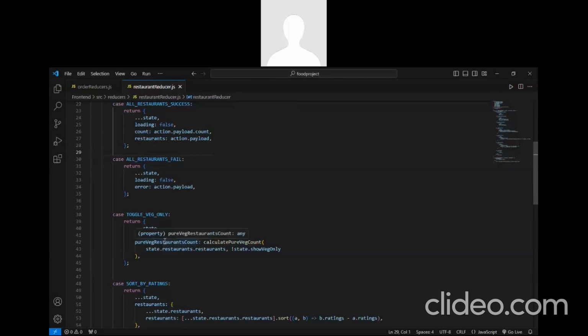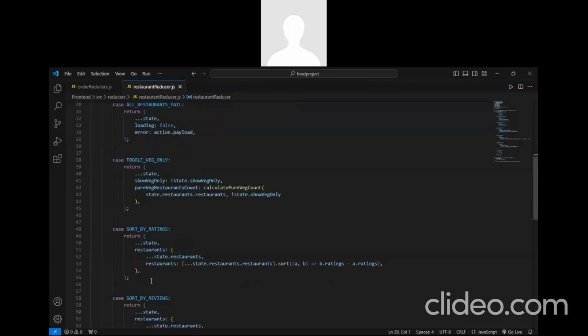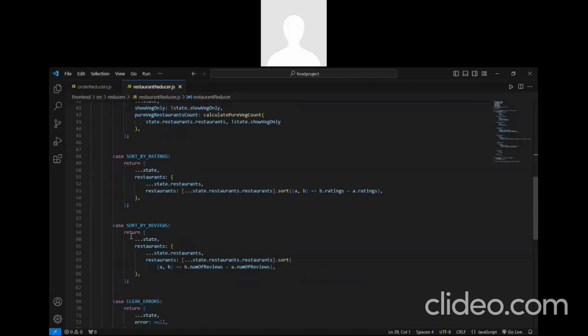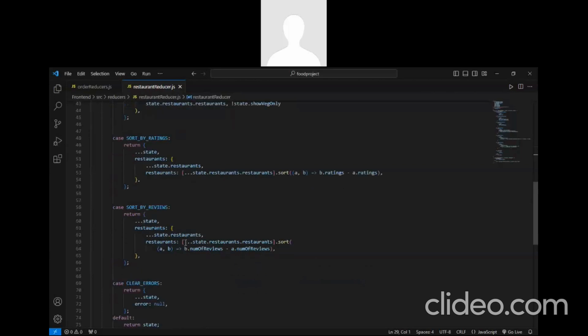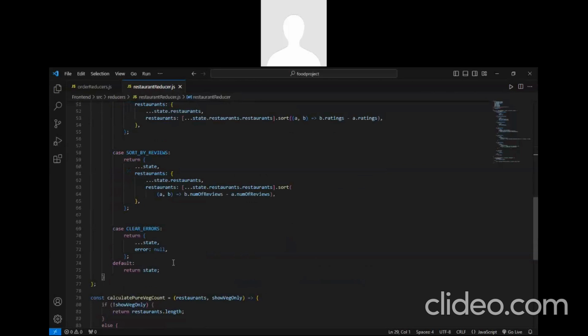Sort by rating. This action sorts the list of restaurants based on the rating in descending order. The next is sort by review. This action sorts the list of the restaurants based on the number of reviews in descending order. So the highest rating will be at the first and the lowest rating will be at the last. The next is the clear error as usual. This action is used to clear any previous error stored in the error field.